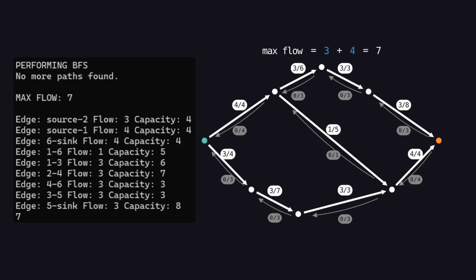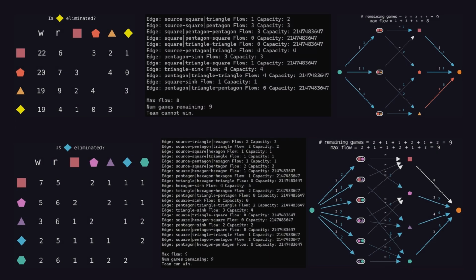Now you are a bit of a flow pro, you could apply your skills. I made a video about an application of max flow to proving whether a sports team is eliminated based on a leaderboard. So I added this code to the graphs shown in that video too.